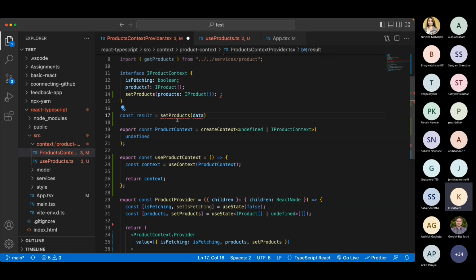No. We didn't do that, right? Because this will return nothing actually. Set products will return nothing. It will just create a side effect. And that side effect is to update the products here. It will not return anything itself, but it will update the products. That is what set products is doing.